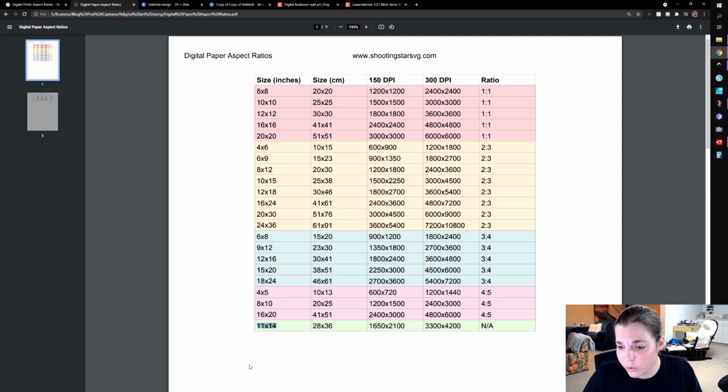So you're not creating a ton of files for your customer to have to download, which can sometimes be a huge pain in the butt. So really, we're just focused on 4 ratios. The 11 by 14 is kind of an oddball.